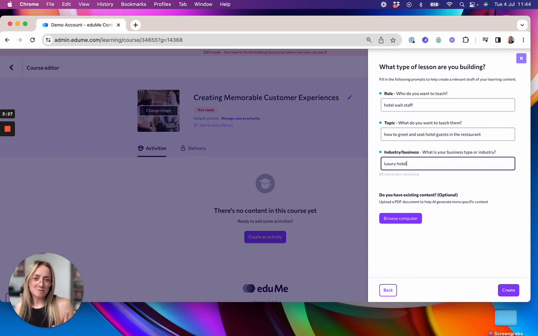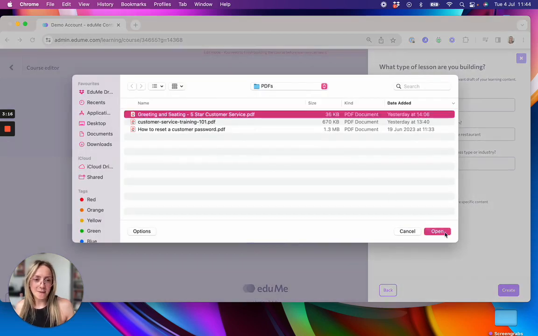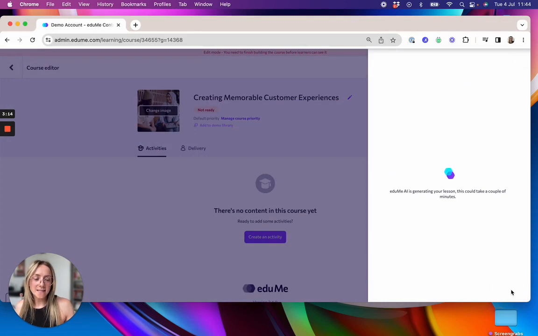However, I have some specific policies and specific language that I use in this training that I really want to be considered in the content. So I am going to upload this document here. Click Create. And now eduMe AI is going to build our lesson based on those three prompts and on the documentation that we've uploaded.